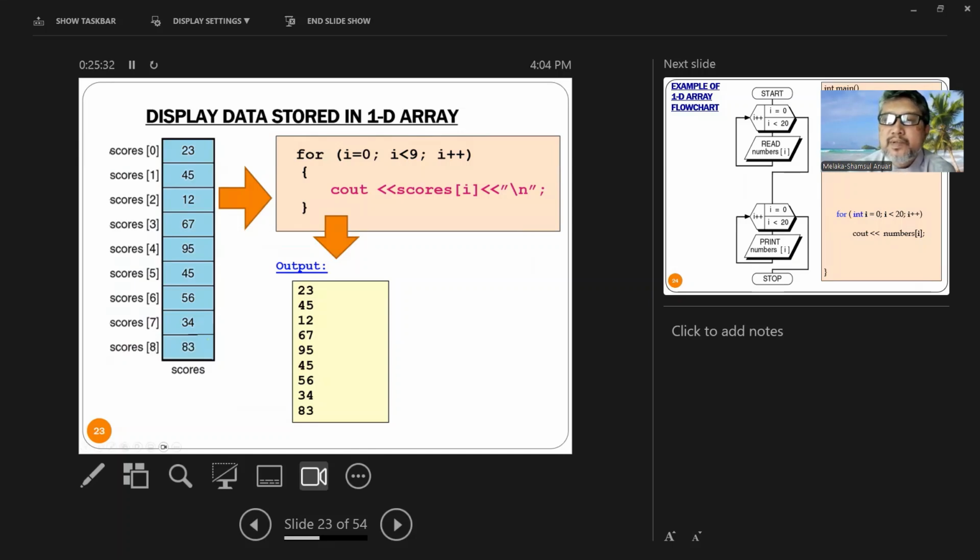Display data stored in 1D. It can be in this manner. So usually in the vertical vector for 1D, one dimensional, will be a vertical vector.